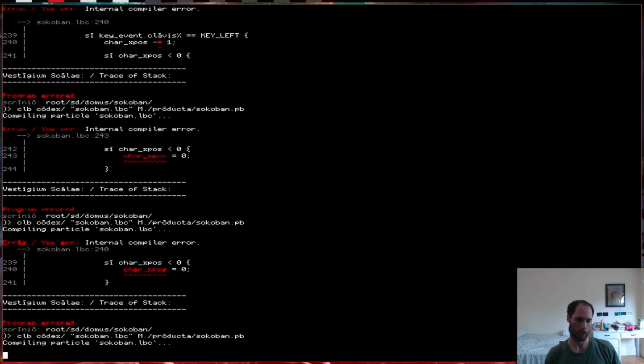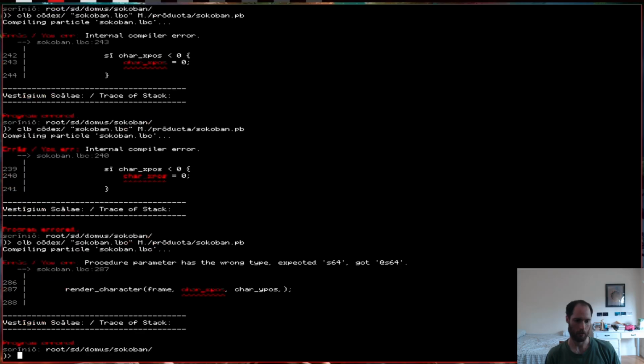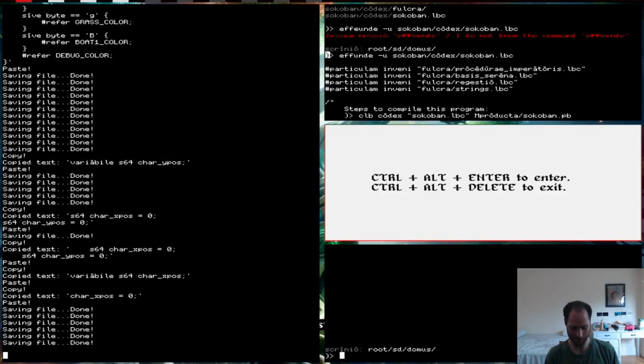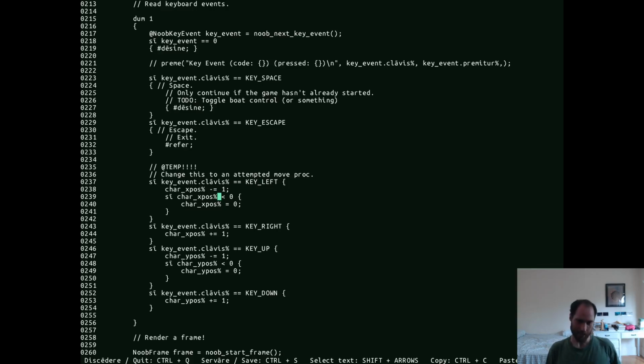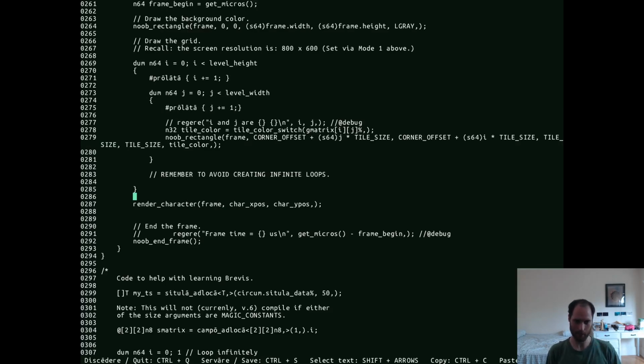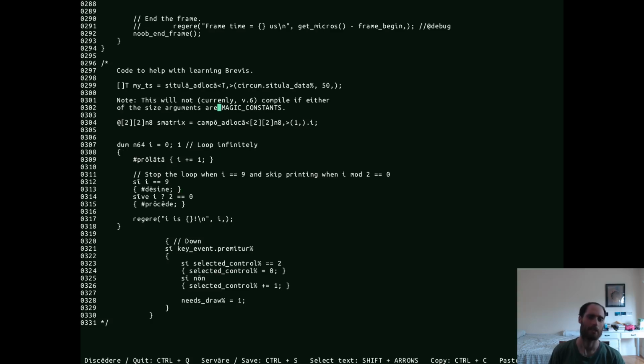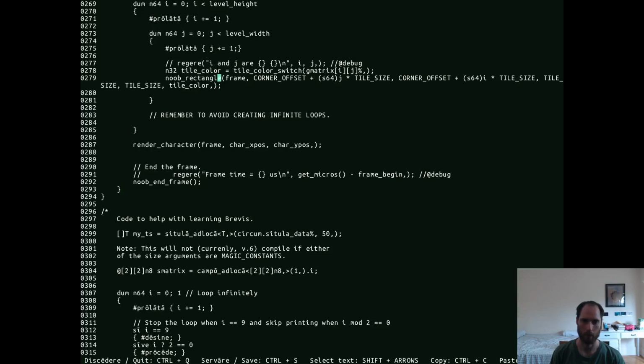Okay, let us compile. Oh no, the dereferencing errors do not end. But yeah, again, this is forcing me to become a better programmer. Things are not automatically dereferenced in this language. So it's in the render character here, yeah. So we want to do this here.